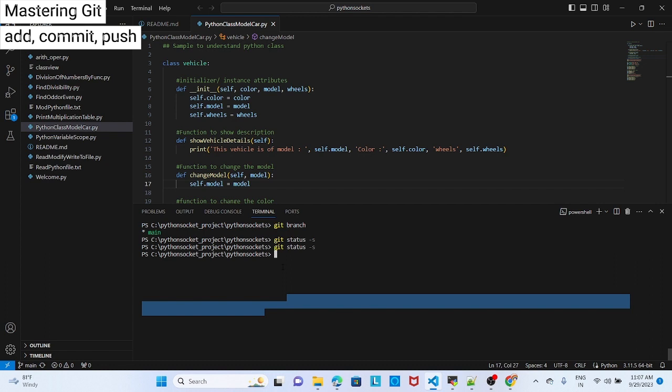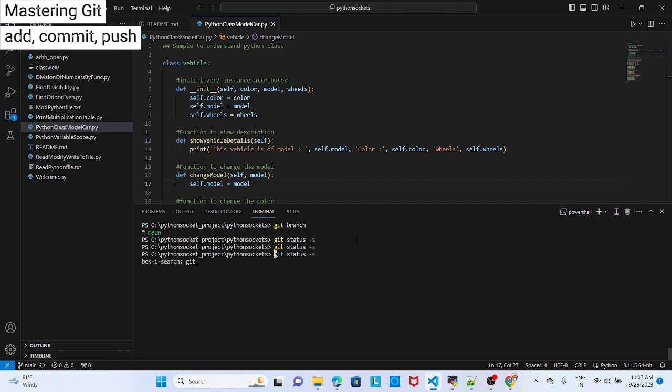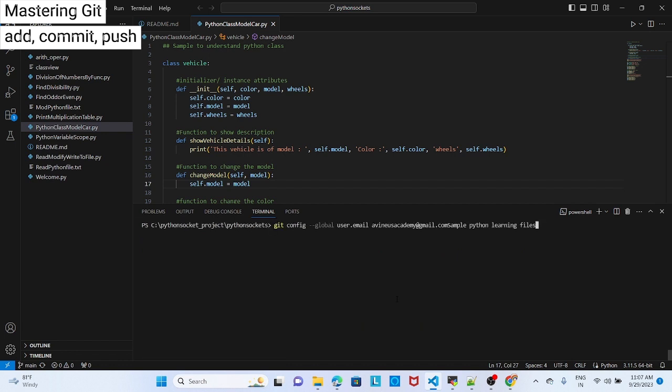If it is an already available file, then it will be M. If it is a new file, it will be A. Then you have to do git commit. Before doing git commit, you have to set the configs. So for that, it is git config --global username and then the email ID. These two things: you should set the email ID and the username. Once you give these two things, then you have to type git commit.